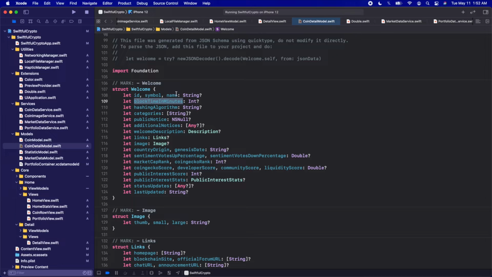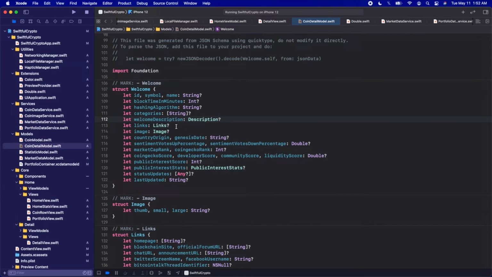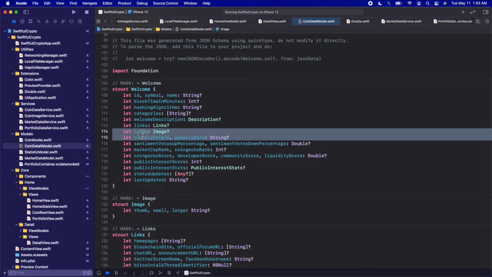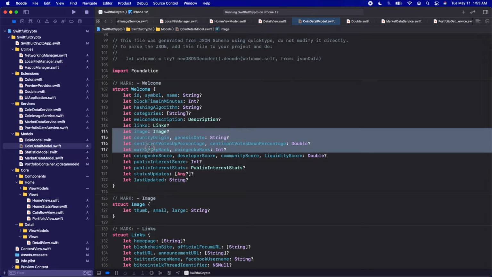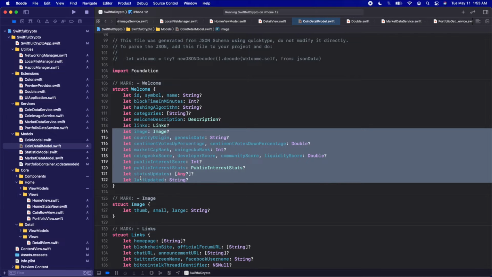The block time might be cool to get. The hashing algorithm could be cool, as well as the categories. Public notice, this is already null. Let's just get rid of it. Additional notices, let's get rid of that as well. Let's see what else here. Links sounds good. Description sounds like we need that. Image, we already have the image. And then country of origin we don't need. Genesis date. We already have the market cap rank. We don't need the CoinGecko score, public interest score. We don't need status updates or the last updated. So let's just delete all of that.